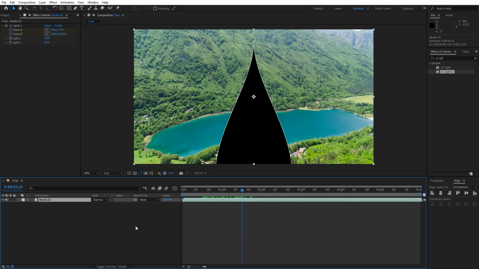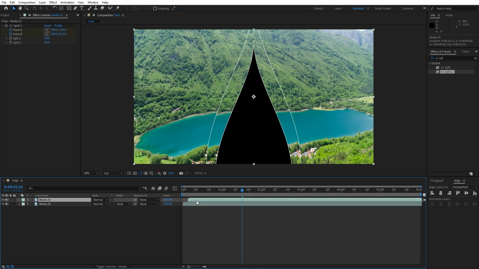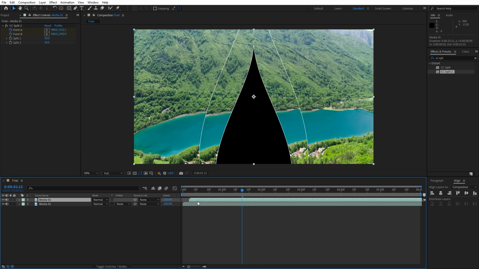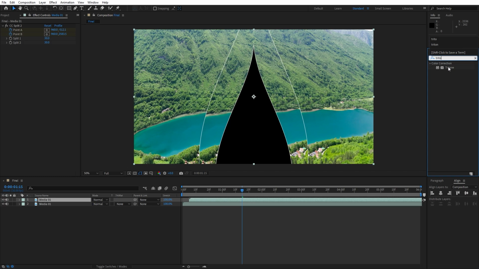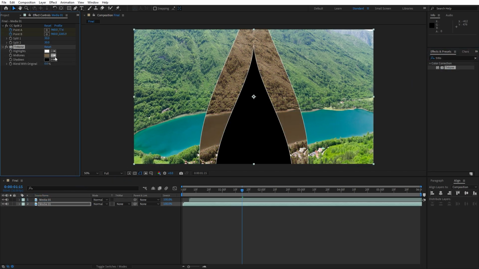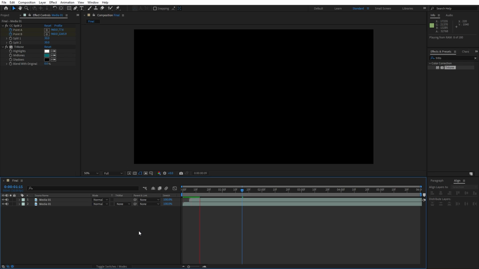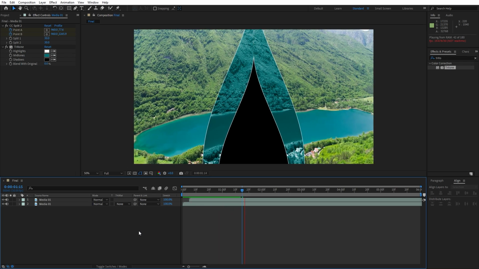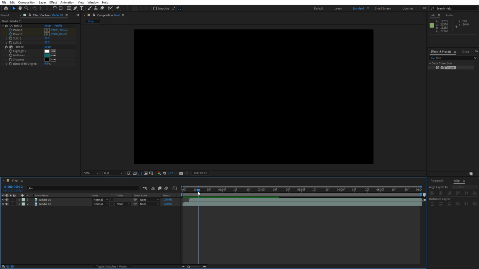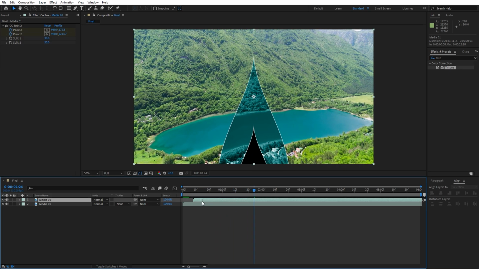For the next step, let's duplicate, hit Ctrl plus D, and move maybe 5 or 6 frames ahead. Go to the effects and presets, find Tritone, drag and drop it on the first one, and change the color to whatever you want. I'm just showing you the way. Hit 0, and our animation is looking great. You can also readjust this media 01 at any moment to get different kinds of results.